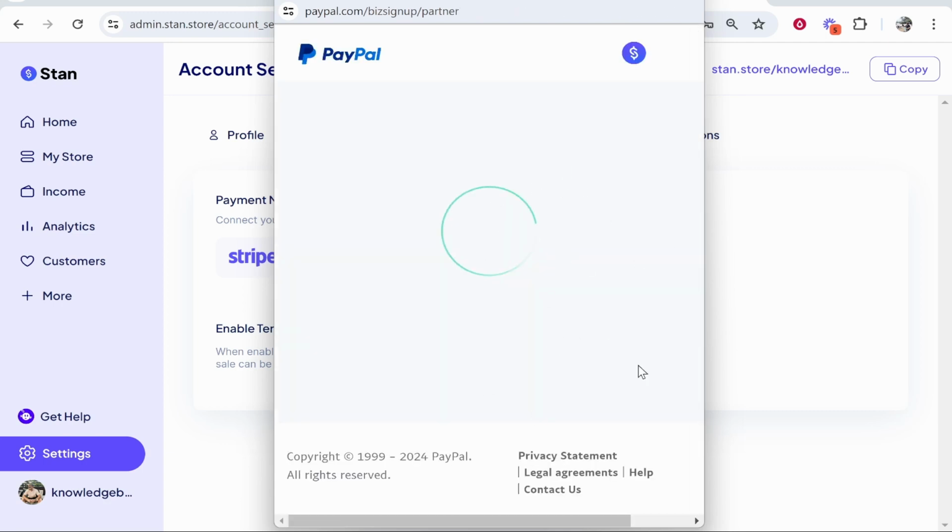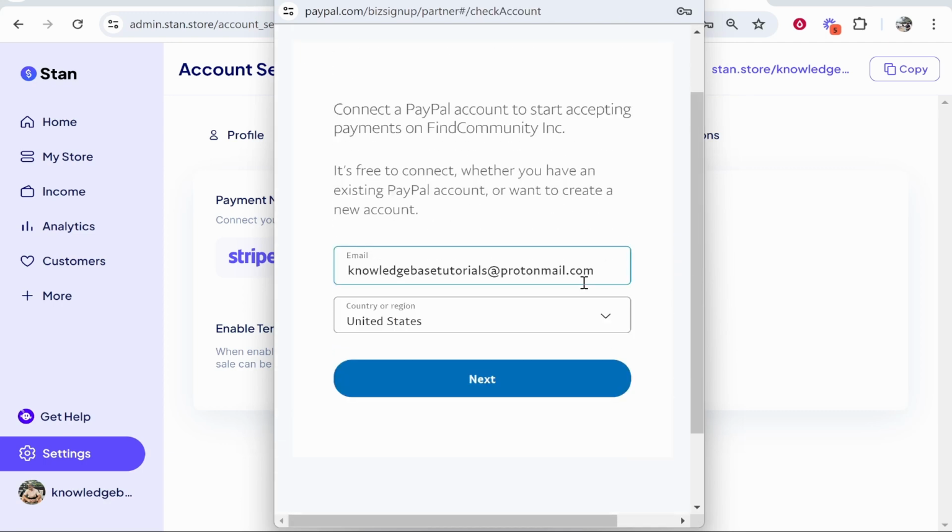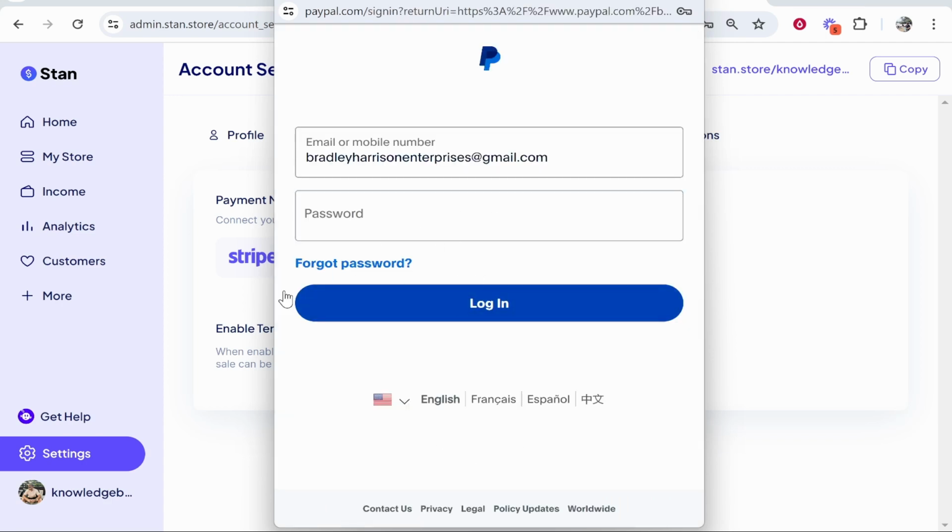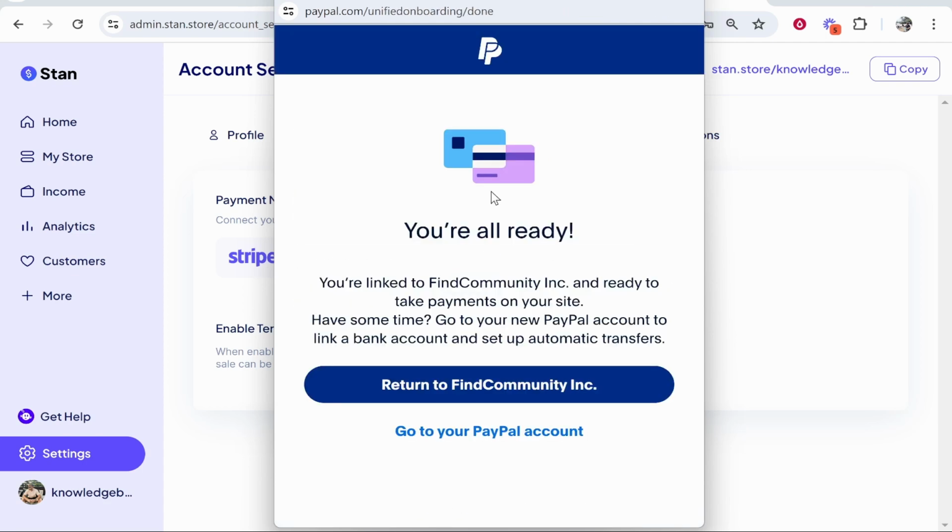Now, once you're here, you need to log into your PayPal account. So log in with the correct email and select the correct country here. So once you've done that, you're now going to need to log in. And then after you've logged in, it's going to connect the two.